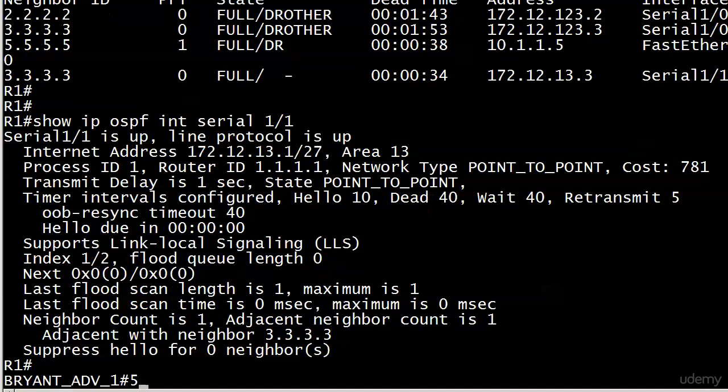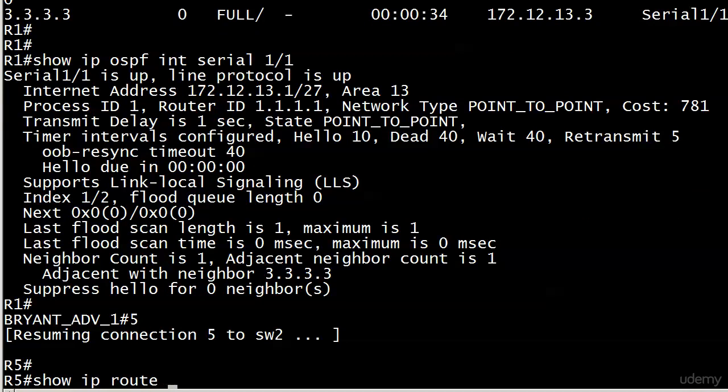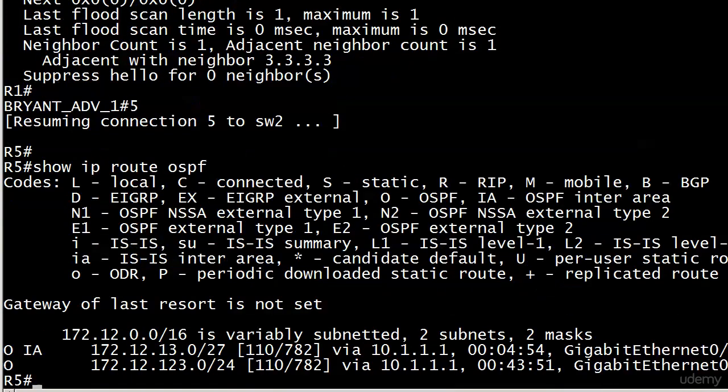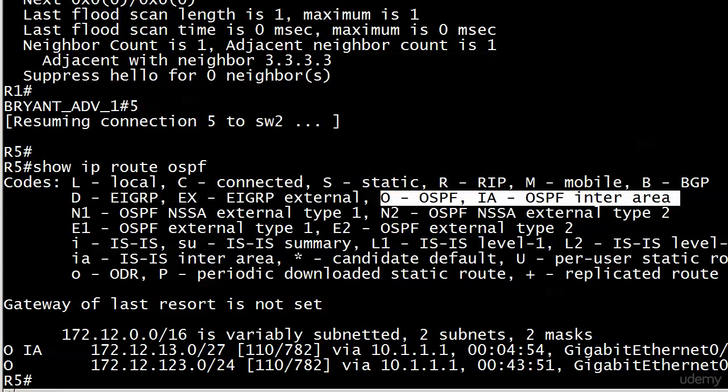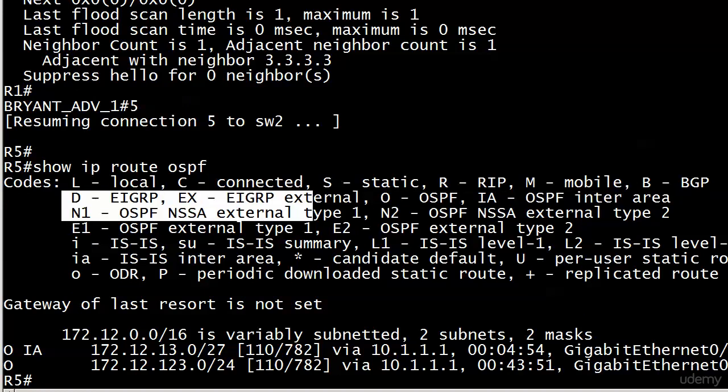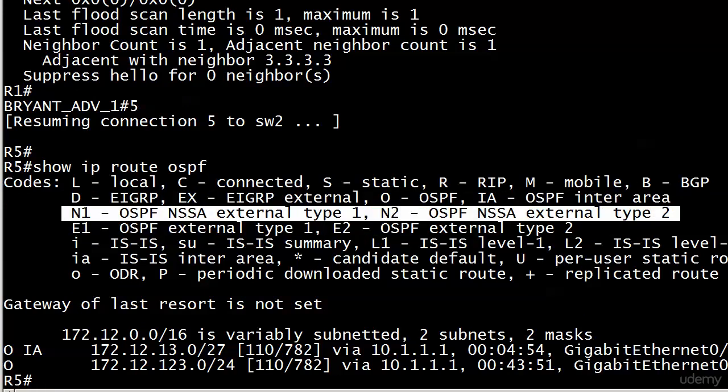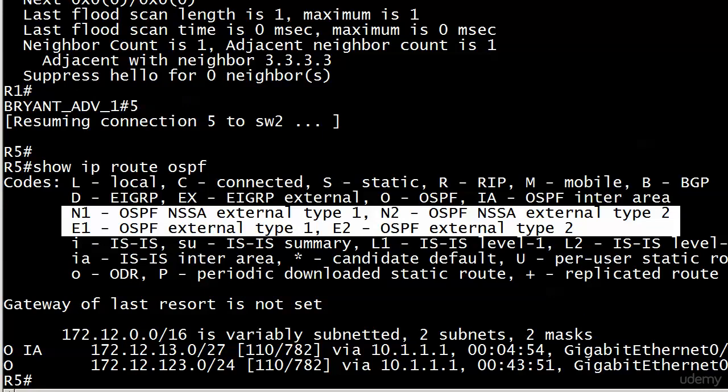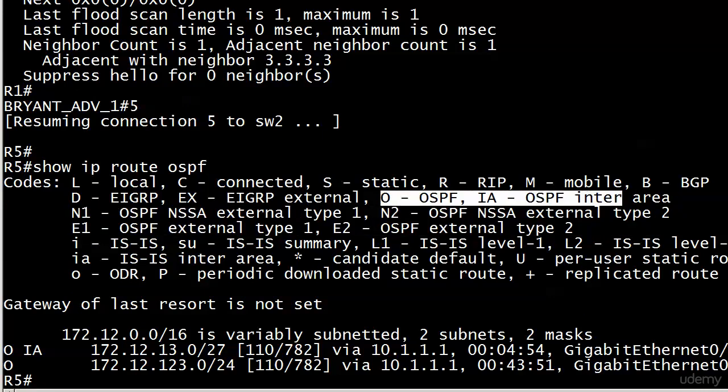Let's go over to router 5. Run show IP route OSPF, and you see the 172.12.13.0/27 network. And notice that we have a different route code. And we have to get used to this, especially with OSPF, about having different route codes, because literally, I believe there are 6 we could see right here. Here's regular OSPF, and then an inter area. Then we have something called N1 types, and then E2 types. These are the only two we're concerned with right now.